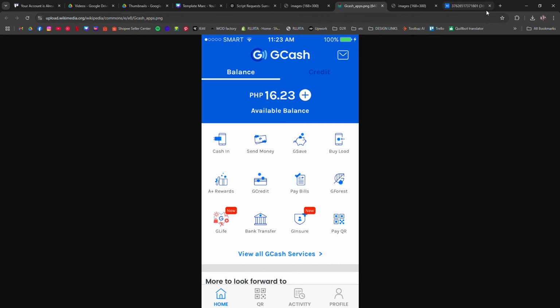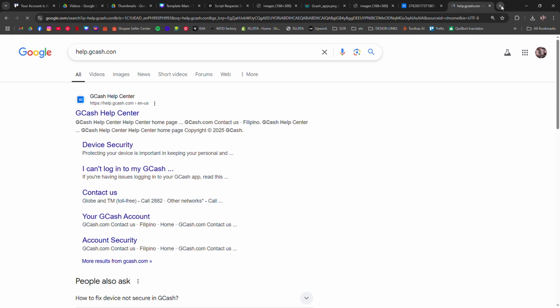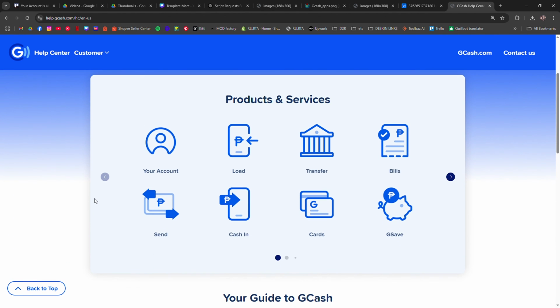Last one is you can contact GCash support. If nothing works, submit a ticket at help.gcash.com or simply call 2882.